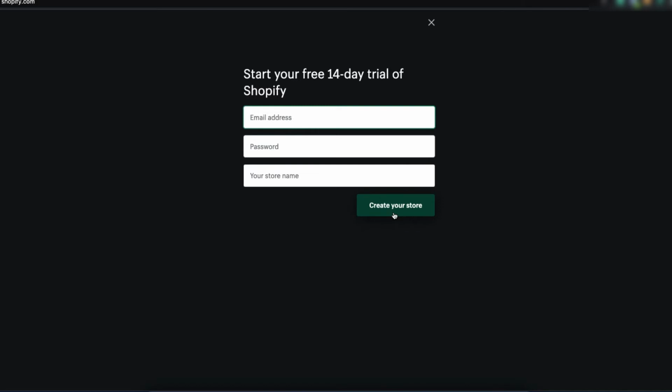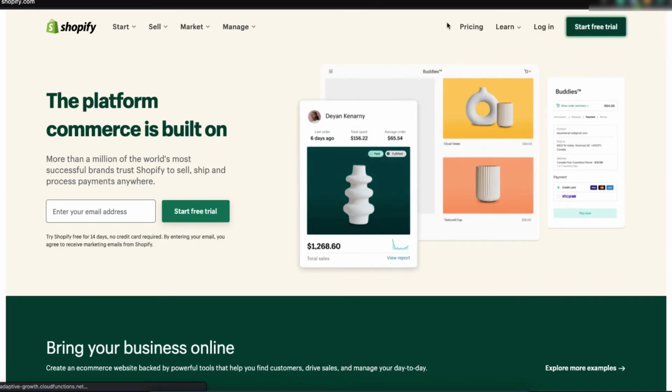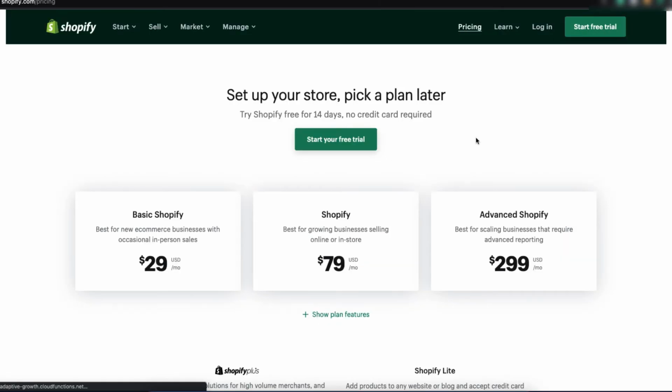Within this time, you can design your store, you can add products to your store, and many more. But you cannot launch your store unless you are subscribed to a Shopify plan. So let's see the plans. Click on the pricing. These are the plans available on Shopify.